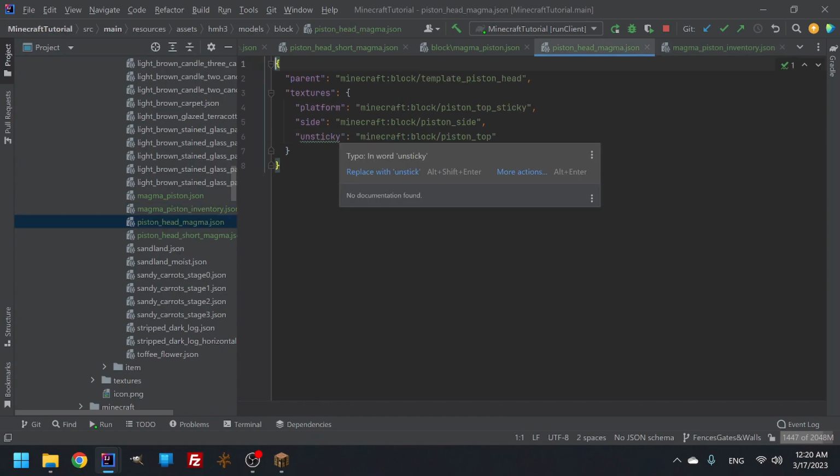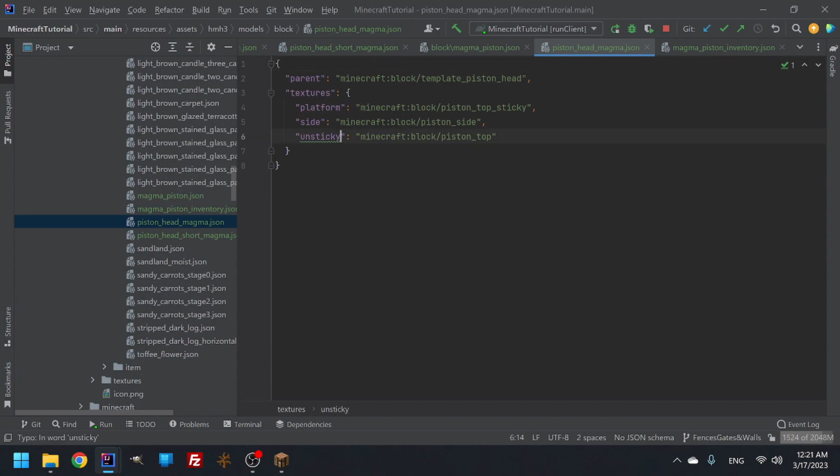Unsticky. Do I want to change that? I would say don't mark this unsticky, because this is pointing to a parent and this is the type of block, and that is simply what it is called, the unsticky variation.